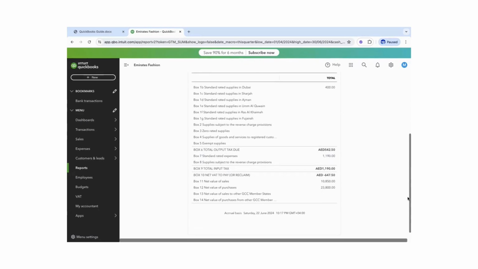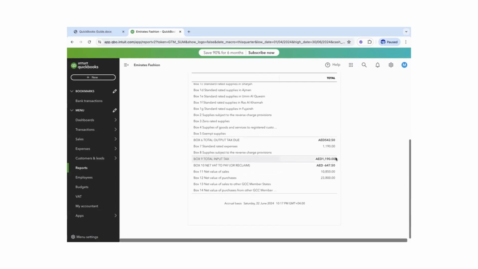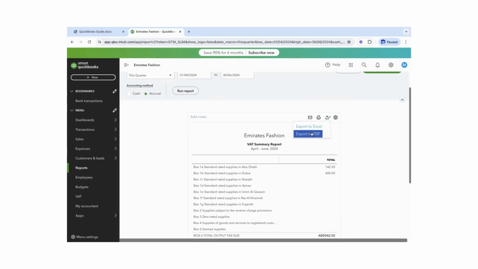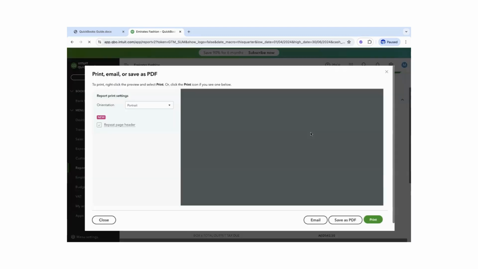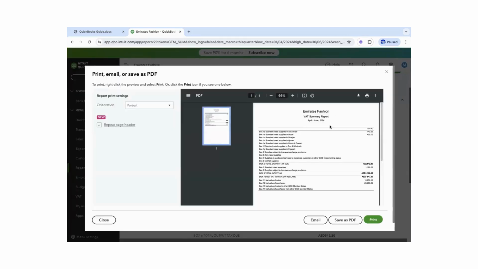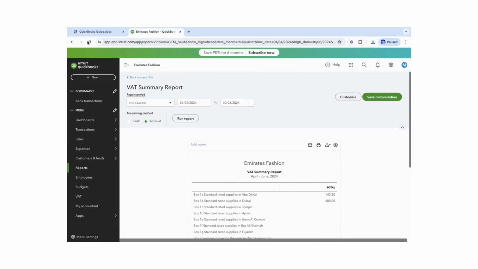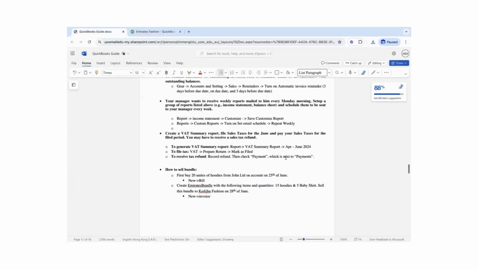Okay, now, so this one minus this one will give us this value, okay? So this one is actually the total sales, this one is actually the total purchases, okay? So let us generate this one. This is our first report, okay? That report for Emirates Fashion is generated. So we save it. Good job. Okay. So we are done with this one, okay? We are done with this one. Good.